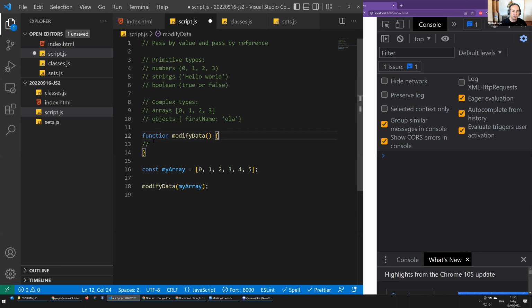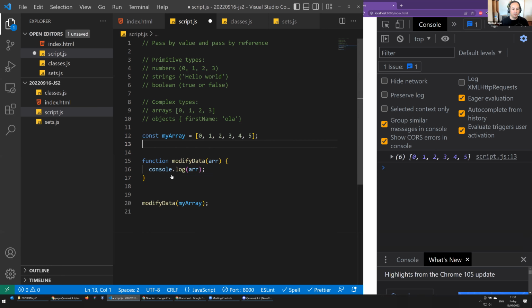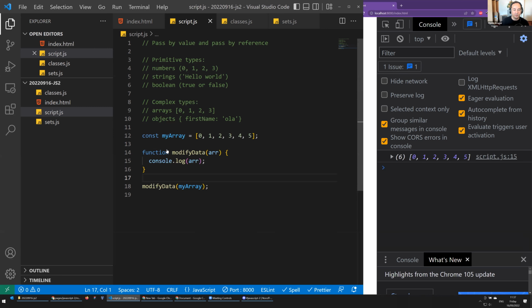And then we need to get our array here, so let's just say array, and we'll console log array. Okay, so we've got this function, modify data, and we're passing this array into this function, and then we're console logging it.